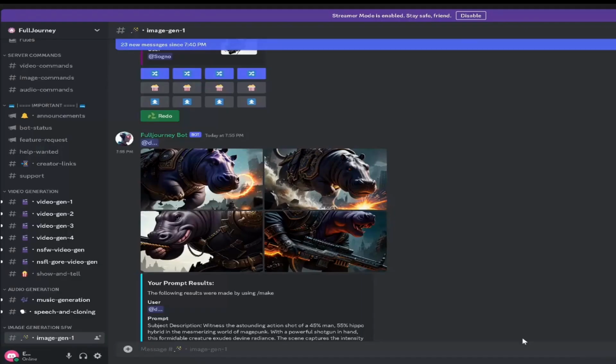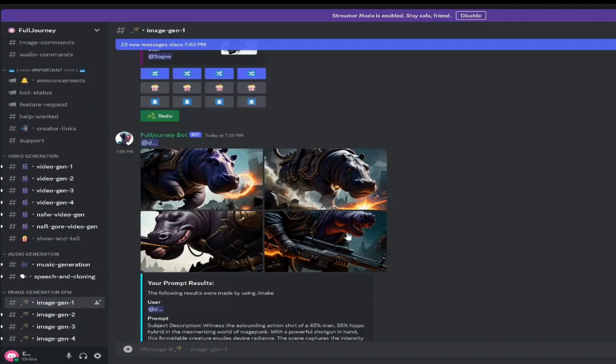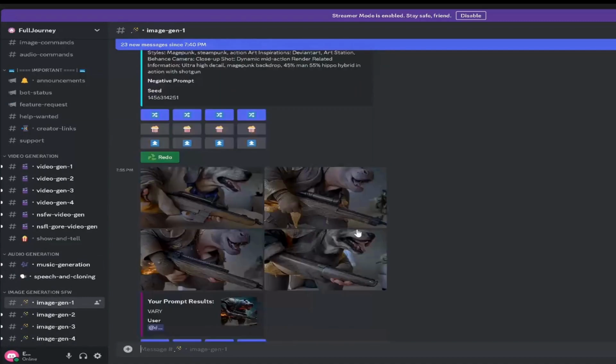Okay, so we're back. We are looking at Fulljourney, and it seems to be working now. If you recall before, the server, the bot that actually creates the images seemed to be down. So I just took a break and I came back later, and now it appears to be working. So we're in the image generation channel. And if you look at this, this is kind of what Fulljourney can do. So it looks like it actually does create pretty decent images.